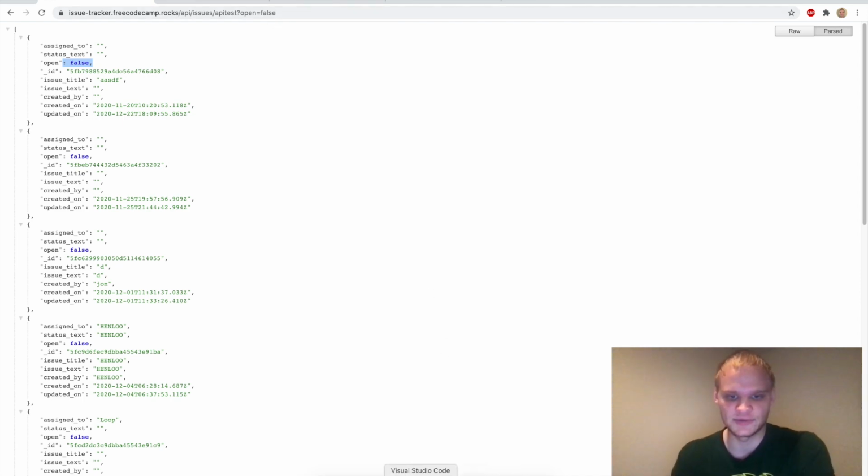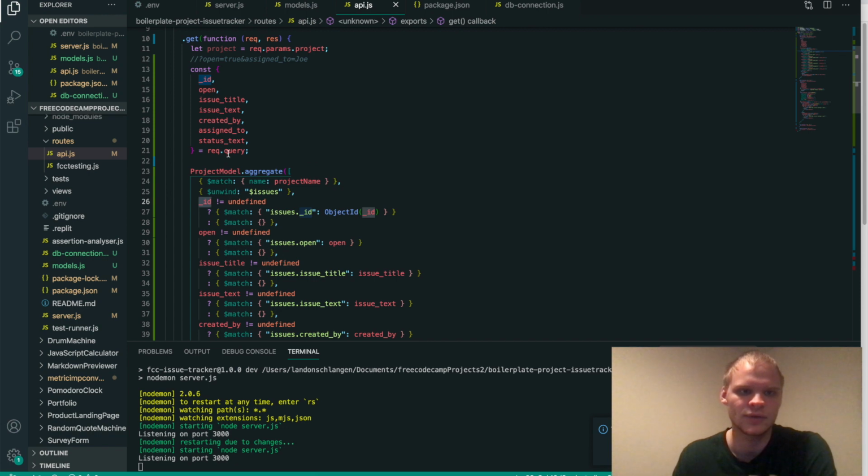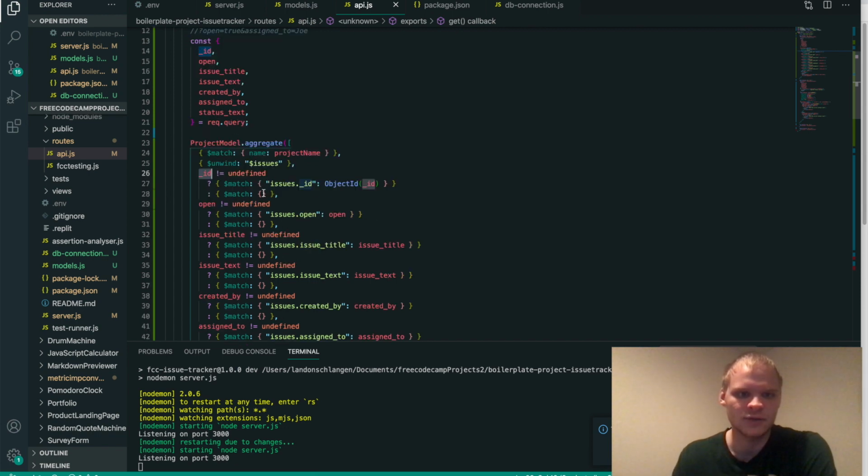And the way I handle this is by doing an aggregate function on our project model. We do .aggregate, and then we can chain on a bunch of different commands. So we want it to match our project name first, right? So the API test first, it matches that. And then it unwinds the issues inside of it. So it gets the issues, and then it matches, if there's an ID present in the query, then it will match that ID. Otherwise, it won't match anything, and it will just do all of them like normal.